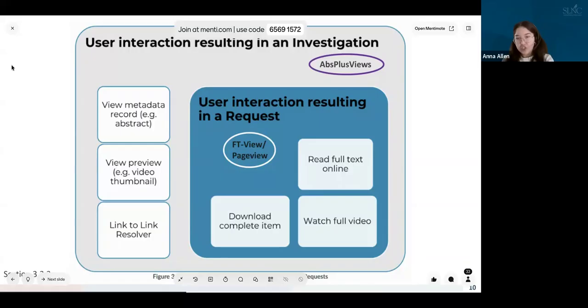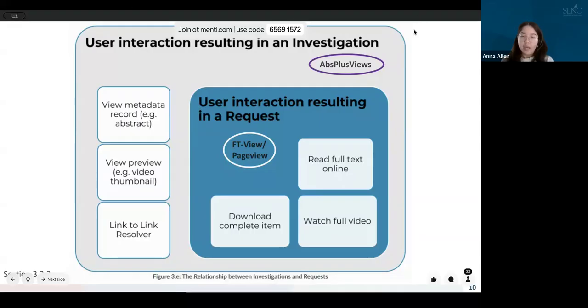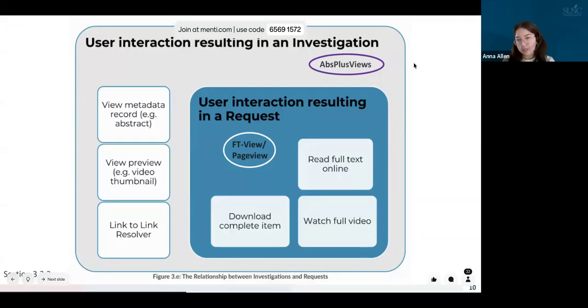And then an investigation, and part of the reason why I love this graph is because it encompasses all of the requests in addition to viewing abstracts, viewing previews, and link resolvers. So when you're just looking through the report, because investigations encompass requests, a good rule of thumb is that investigations are usually the bigger number. Sometimes they're exactly the same, though. It just depends on how your users are using your database. Next slide.